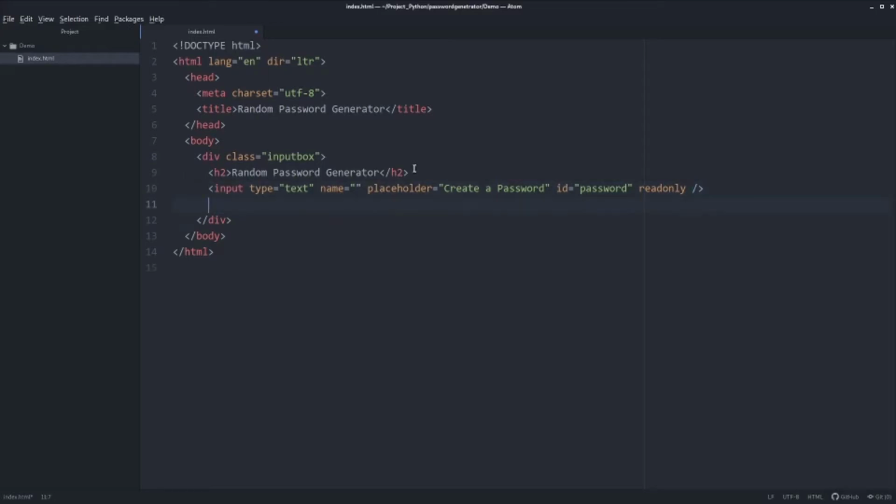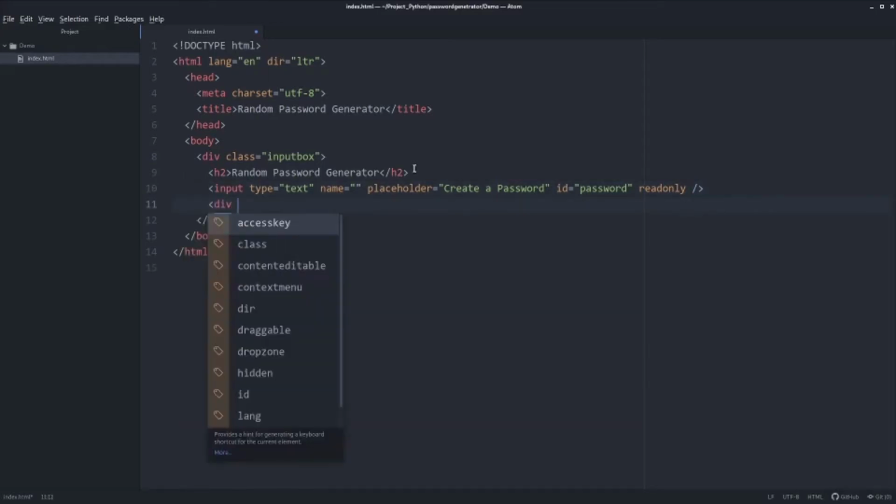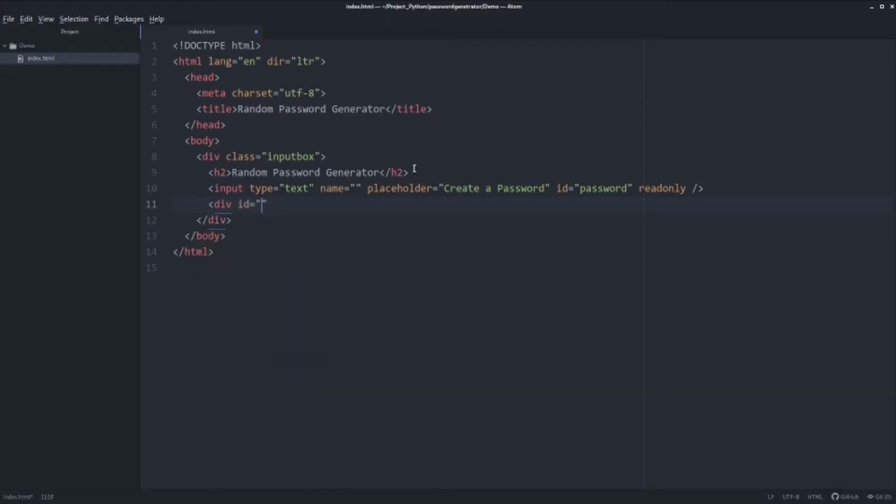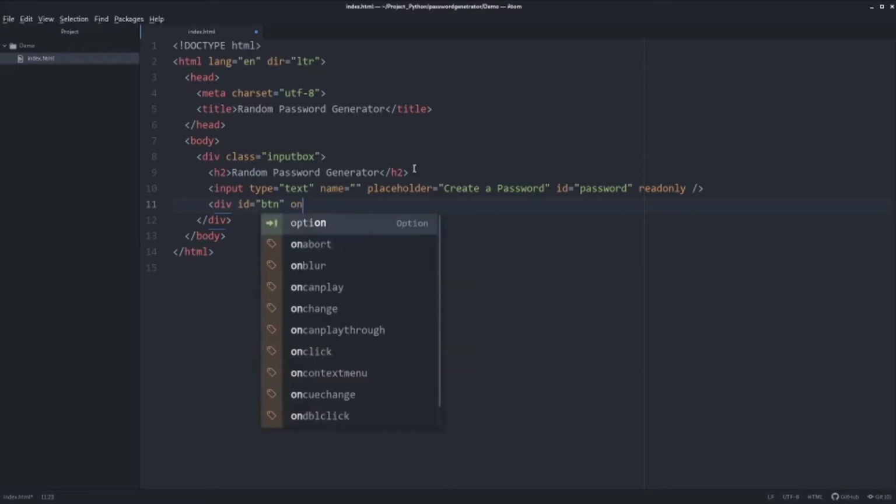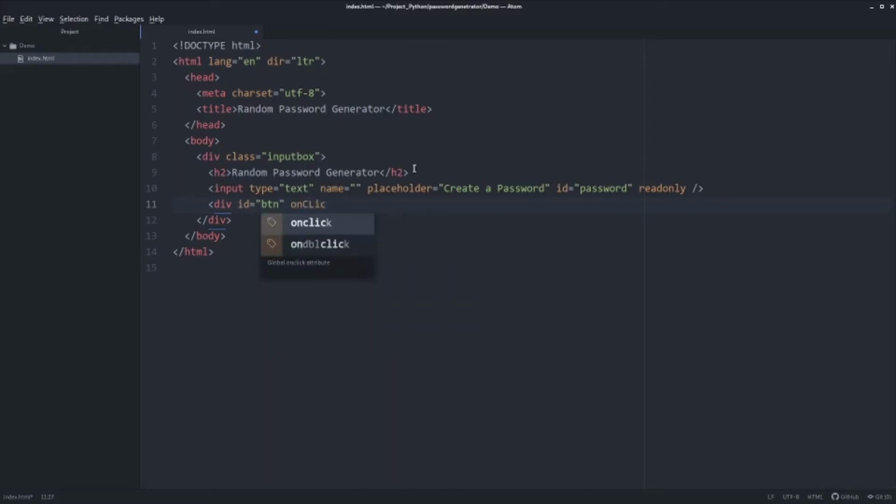Now the next thing I need is a button. So I literally don't need a button. I will add a div right over here, and later on I will make a button out of it. So I will give this div an ID of button because we want to create a button, and for now I will just leave its onclick empty, and I will close this div. Once I close it, inside we'll write "generate password". So this would be the text of the button.